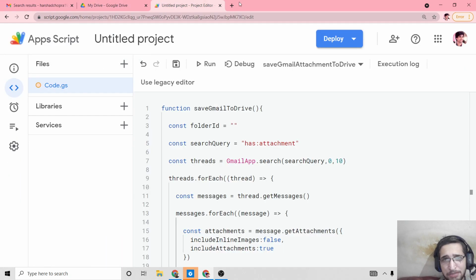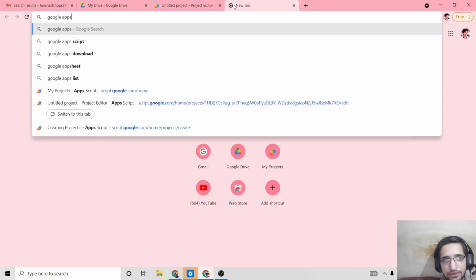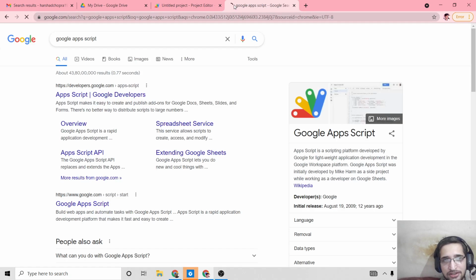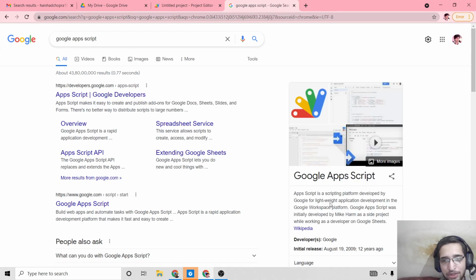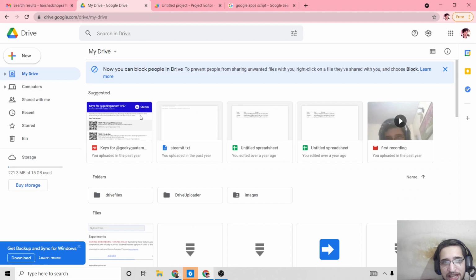Google Apps Script is a special technology brought to you by Google which lets you build apps for their suites and products. So if you just search on Google Apps Script, this is your special scripting language which is developed by Google for lightweight application development in the Google Workspace platform. So in this, we will be downloading all these attachments automatically inside our Google Drive.